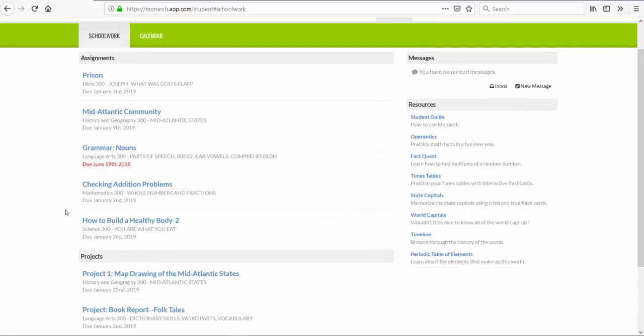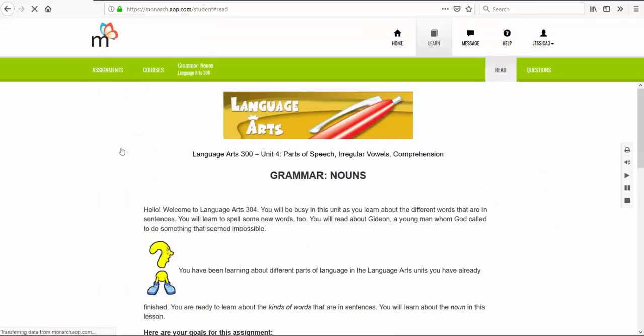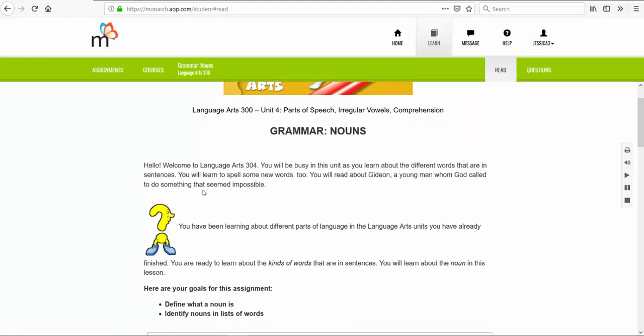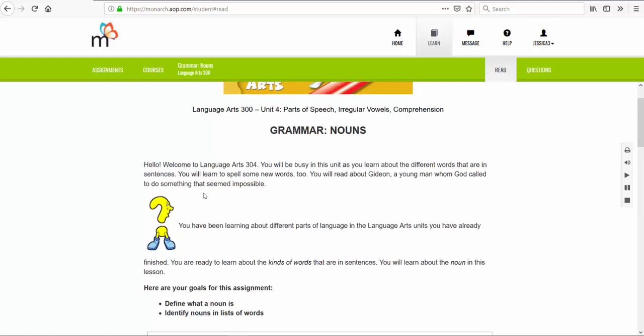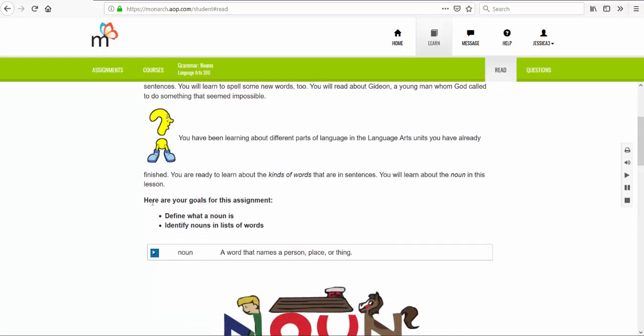Now let's go ahead and pop into one of the lessons here. I'm going to just choose the grammar nouns in our language arts course. And as you can see, the student will be able to start working on the assignment immediately. So the first paragraphs that they see here are the intro paragraphs for this assignment, including the goals and objectives. So the parents as well as the student see these goals and objectives clearly defined for this lesson.